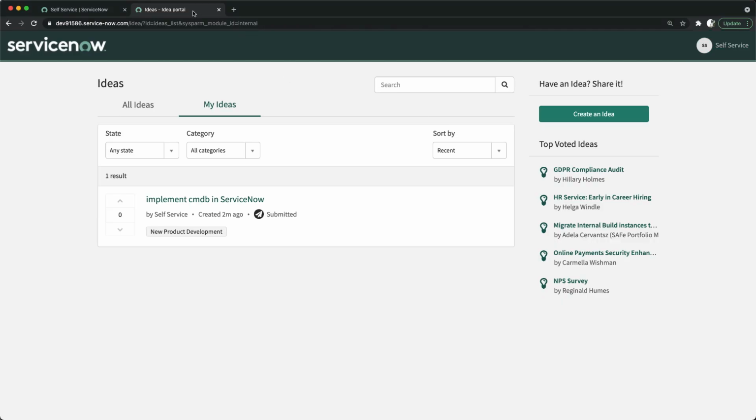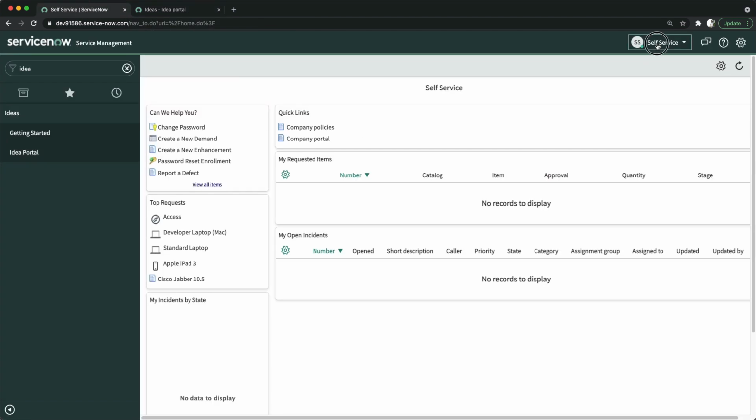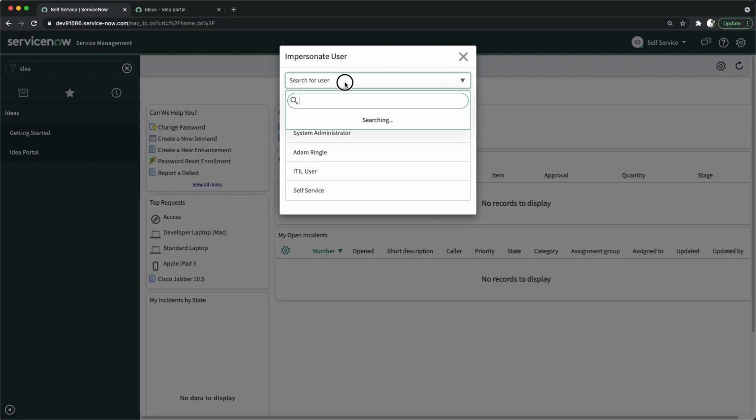This time we will impersonate the idea manager, because he's the one who has to review all the ideas submitted by different users. So I will go to the instance, keep it open, come here and impersonate the idea manager. Let's see if we get, yes, we got idea manager. I will select this. This will impersonate the idea manager.